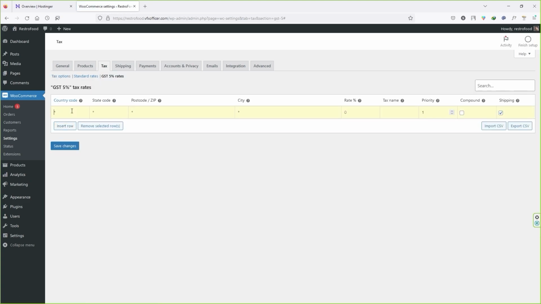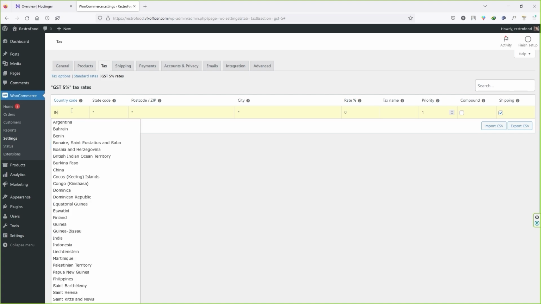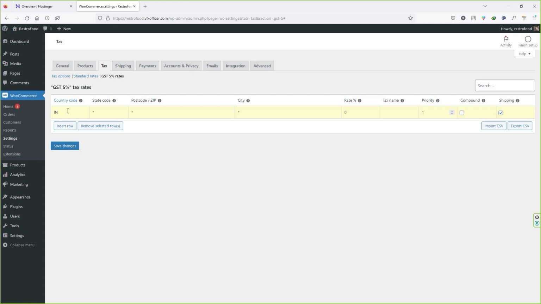In the country code, type in your country code. I'm from India, like I mentioned earlier, so I'm going to type IN for India. For US, you can type US. For Russia, you can type RU. For Pakistan, you can type maybe PK. And then skip the state code, zip code, city, come straight to the rate, and here type 5%. And that's pretty much it.